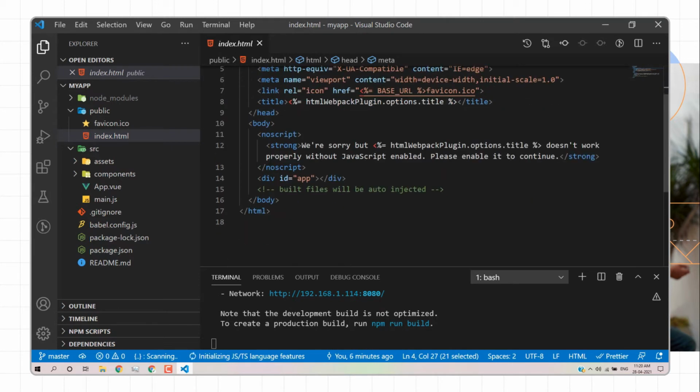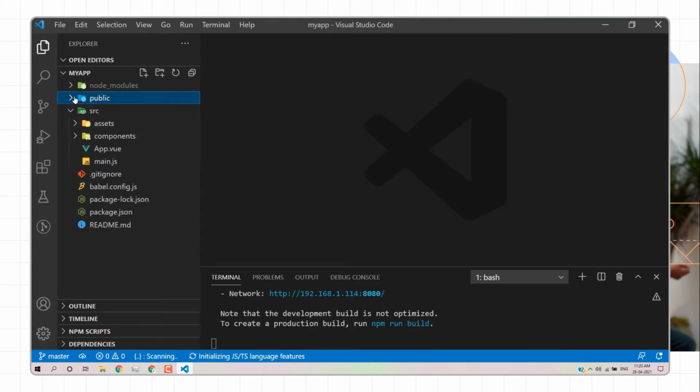As a Vue.js developer, we have to work in the src directory. Inside the src directory, we have some files. This one is for the assets. Here you can upload your image file, video file, JSON file, or any other file you can use as an asset. And then we have components, which we'll talk about later.